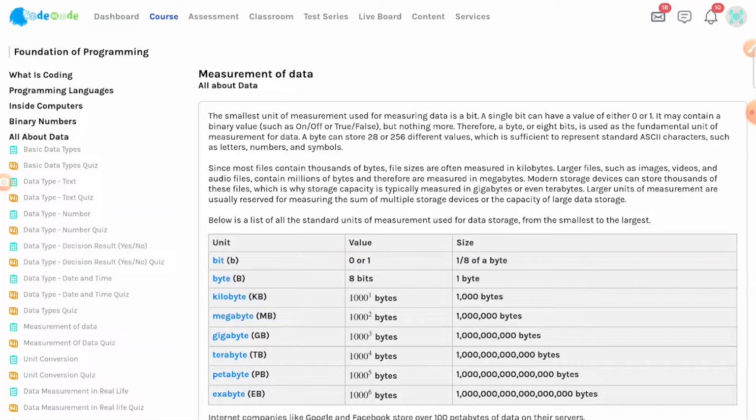Let's begin. So far we have learned that the smallest unit of measurement of data is a bit. A bit can hold two values, either 0 or 1. However, a bit is too small to store anything significant. So we always use a byte, which is nothing but 8 bits.